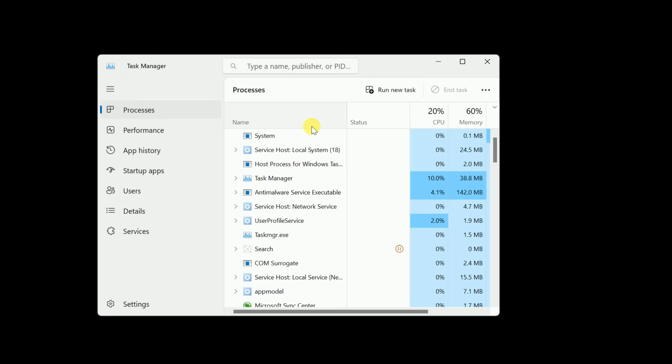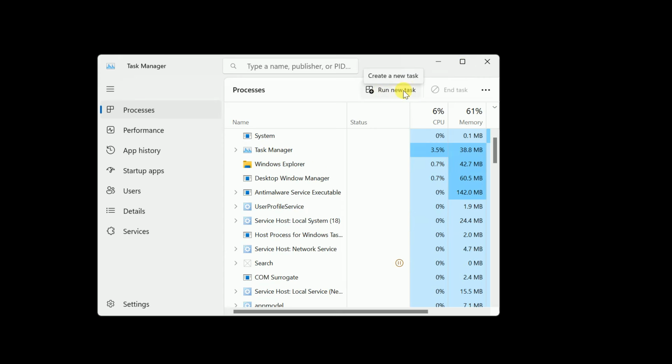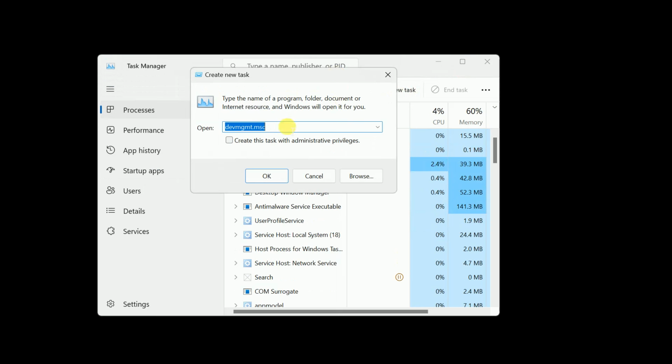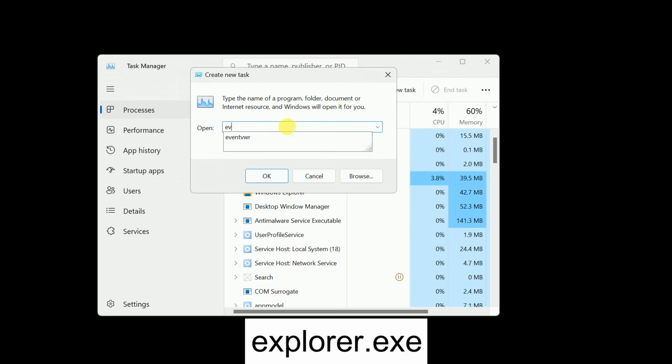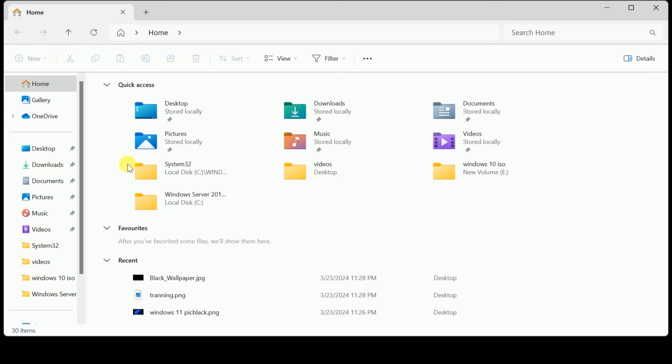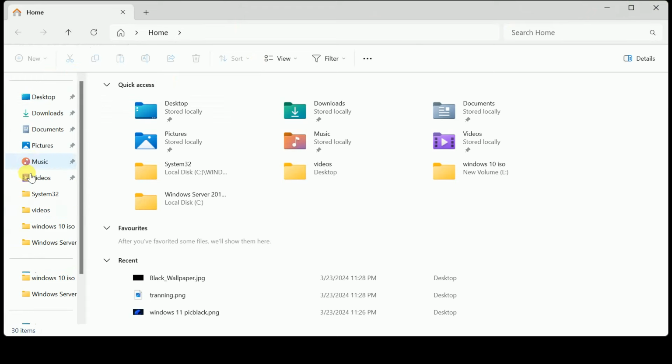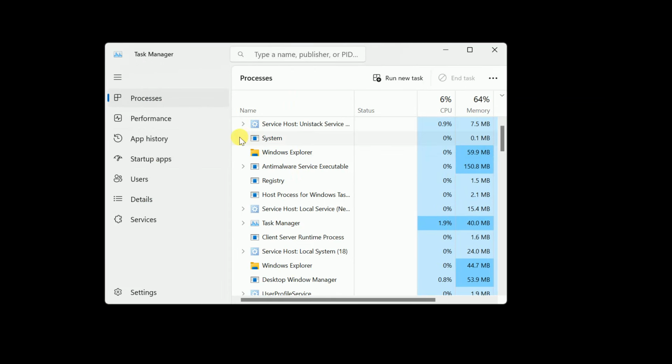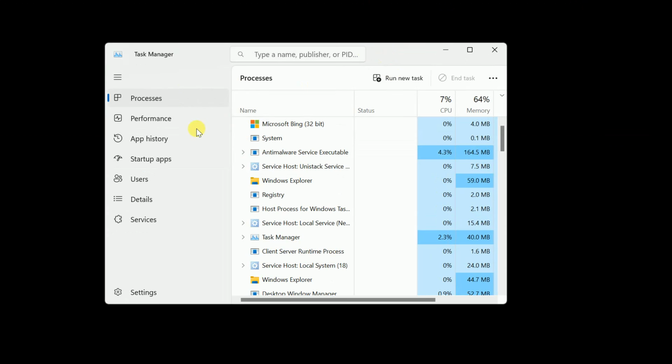So let me go here again, and you need to create a new task. Once you create a new task, you need to type explorer.exe and hit OK. Once you run this command, it should fix your issue and you are good to go. So once you open Windows Explorer and run this task, see if it fixed the issue or not.